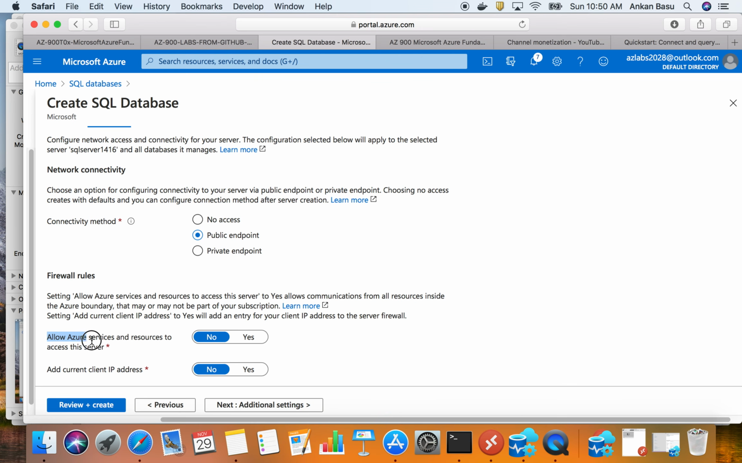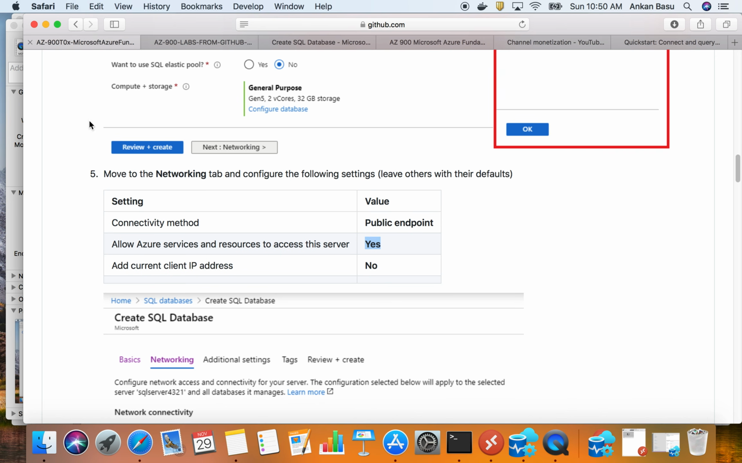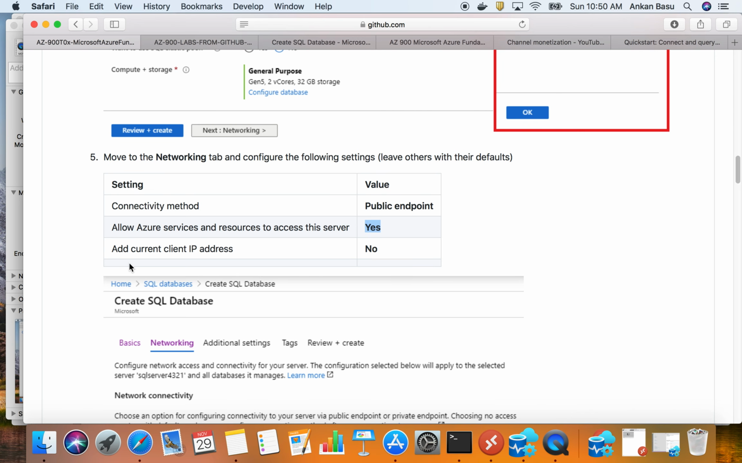Do you want to allow Azure services and resources to access the server? You say yes. Add the client IP address. If I select that one, it will add my IP address so I can connect. For this lab, I don't really need it. So let's go back here, because I will not be connecting from my local computer to the database. We will do some stuff, but we will be inside the portal. So we don't need that, at least for now.